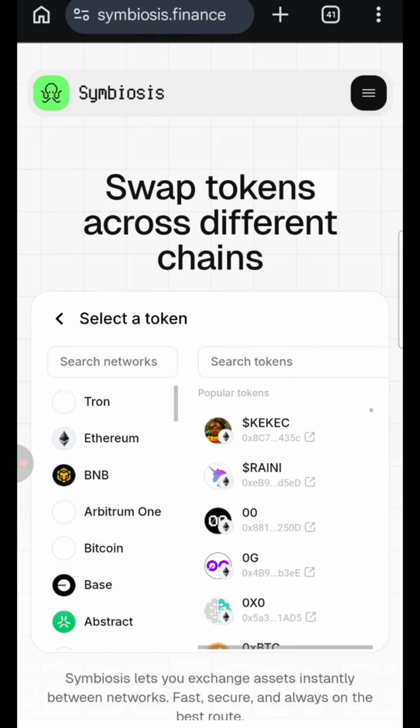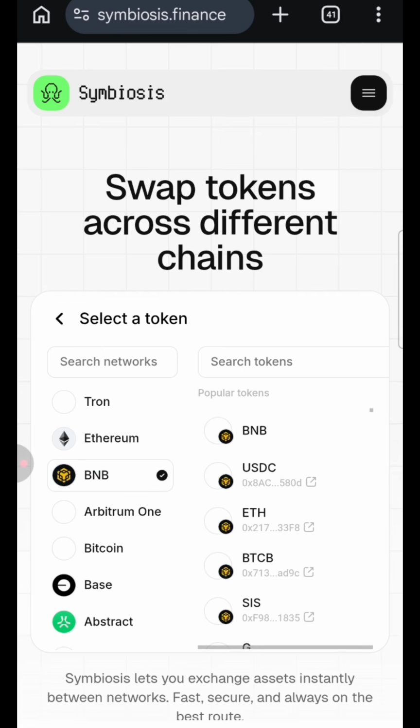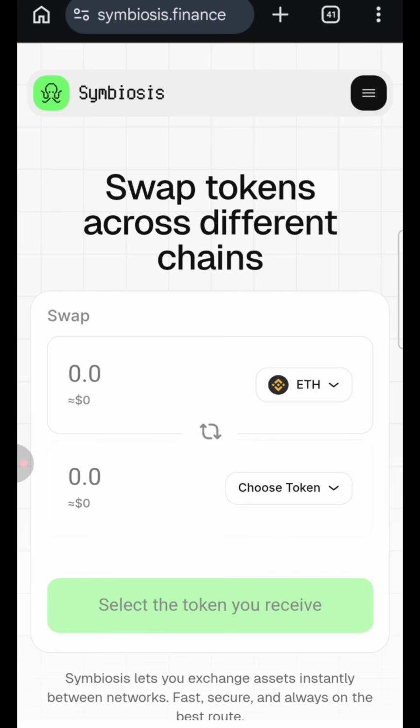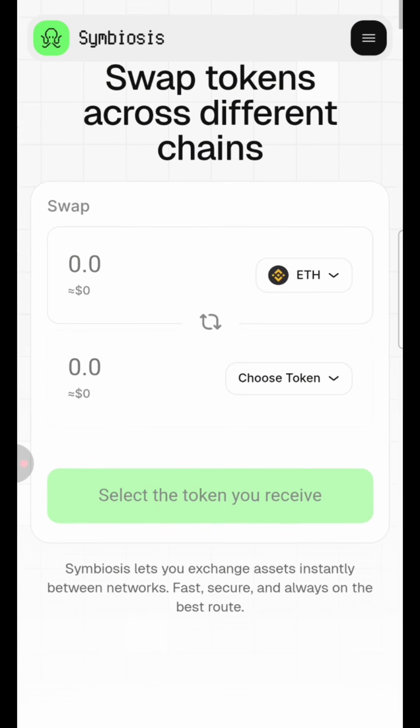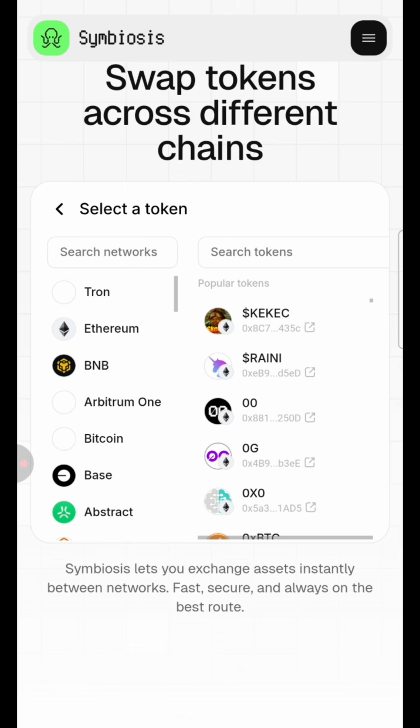You see different blockchains. They will tell you to select a token and which network. If I say BNB, see, BNB. They will ask what I want to swap. If I say Ethereum, they will ask to which network I want to swap it. I will select the second one, and they will tell me to which network.